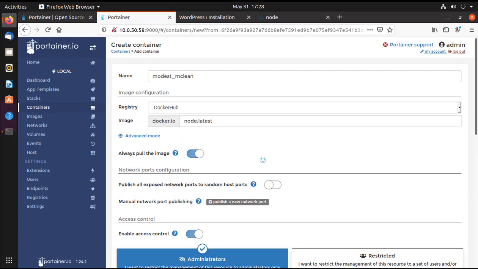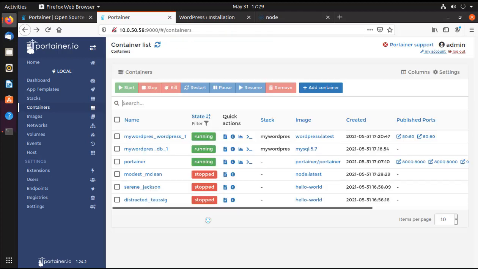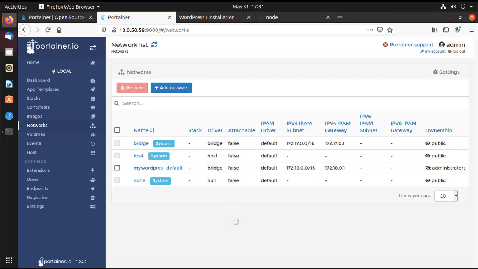There are lots of things, and now from the image section you can see the tag has been removed, as I had already used this node. After image you will find the network. In this section you can create different types of networks, like bridge network, host network, and host-only network. So whatever you require as per your need, you can create a network.